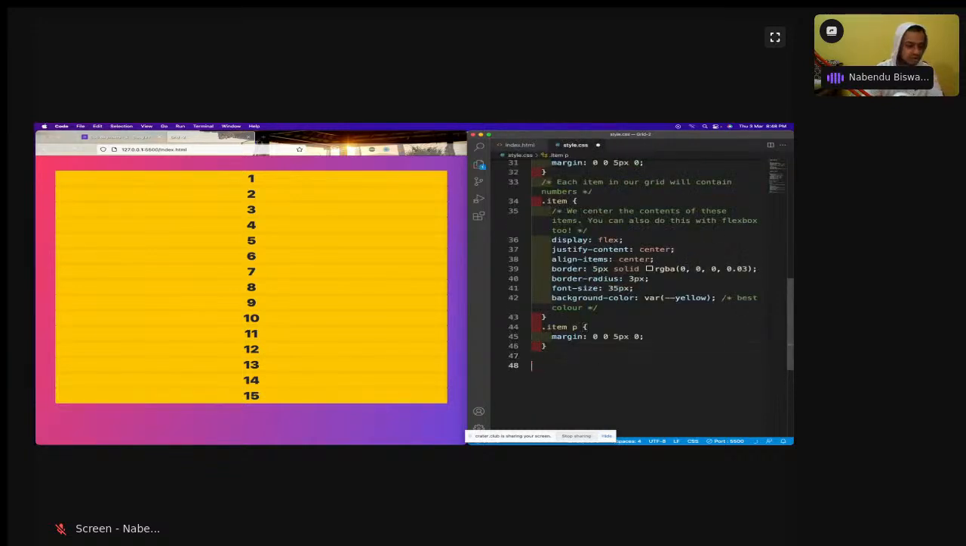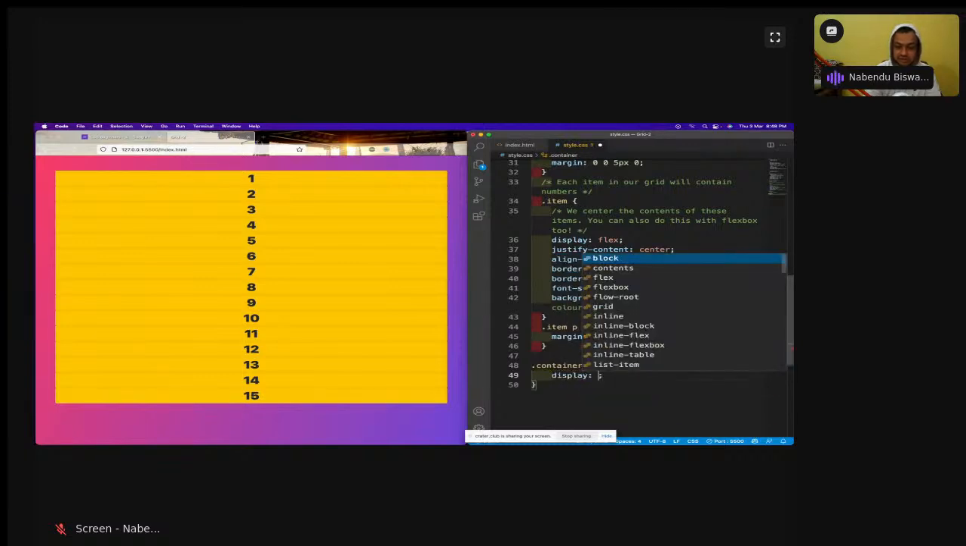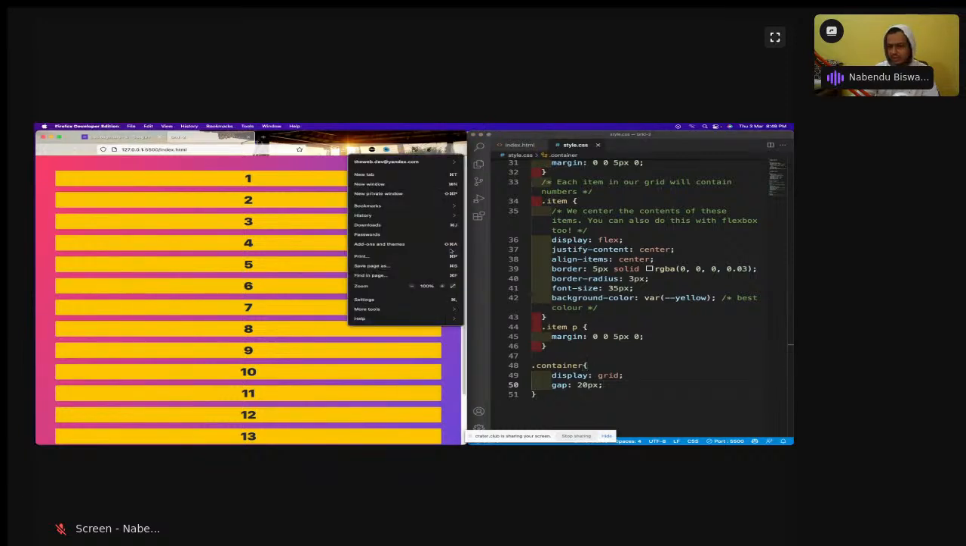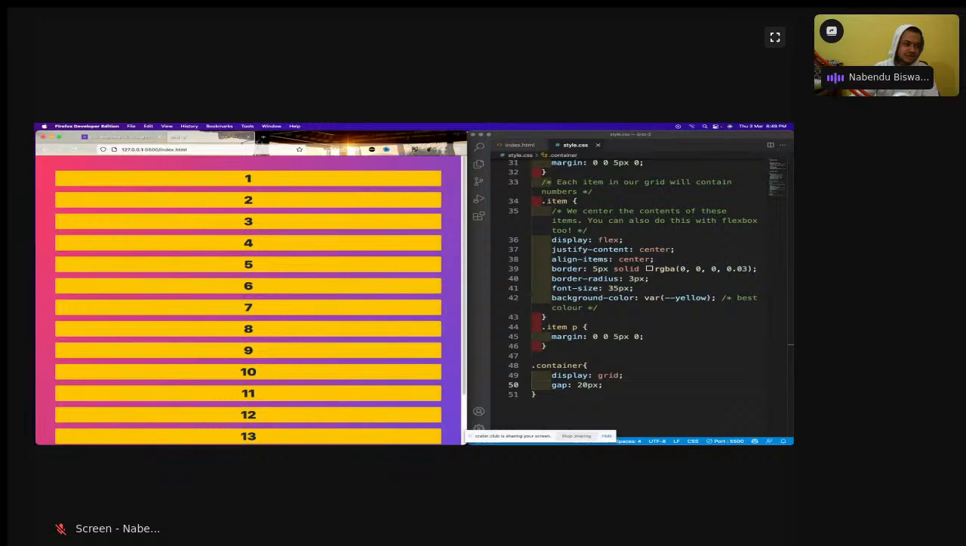Now again let me go back here, Flex I have done. Now I'll do .container, display is grid and gap is 20 pixel, so it will show like this. A bit more gap is there. Hope I'm at 100%, because if you are not at 100% sometimes it doesn't come right. So gap of 20 pixel I've done. Let me do one more thing.